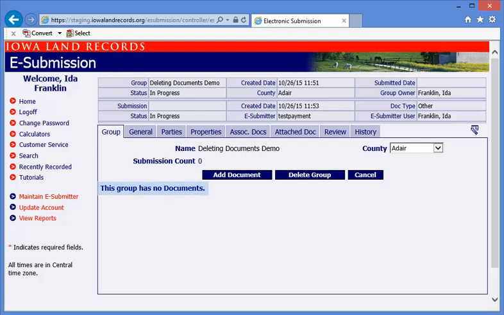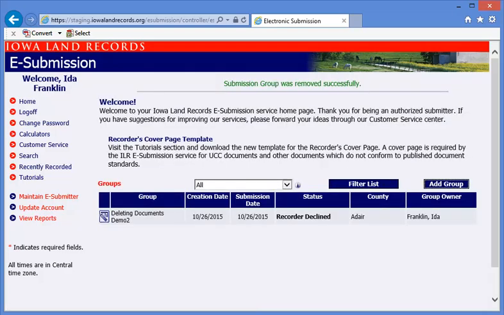Observe the message stating that there are no longer any documents associated with the group. Because there are no documents remaining, the group can be deleted. Select the Delete Group button. After selecting the Delete Group button, you will be returned to the e-submission homepage. Note the message in green letters at the top of the page. This message confirms that the group was removed successfully.